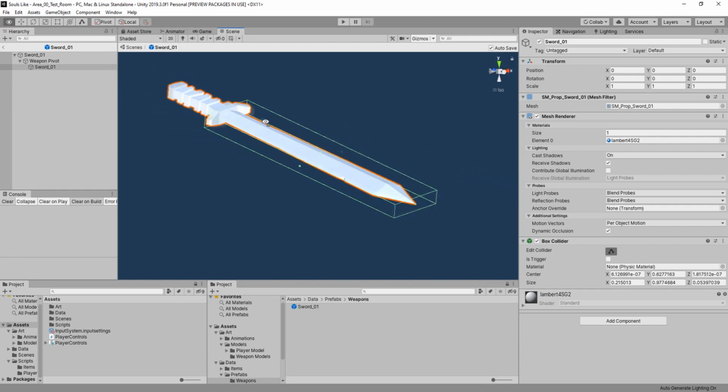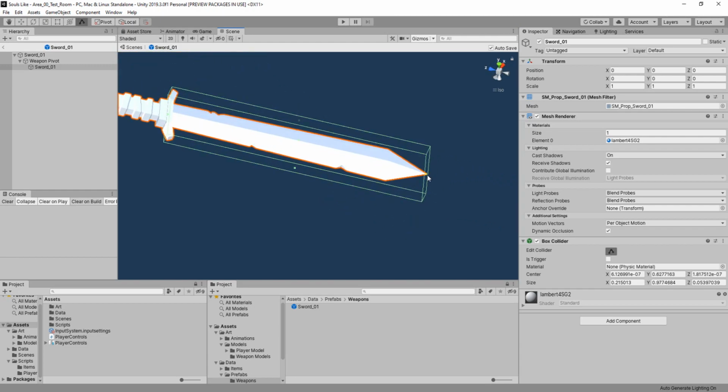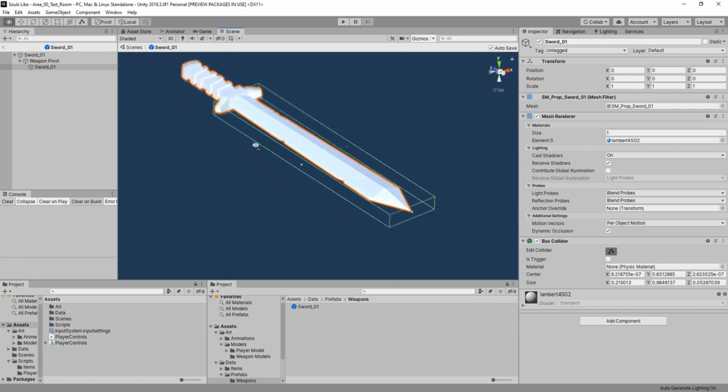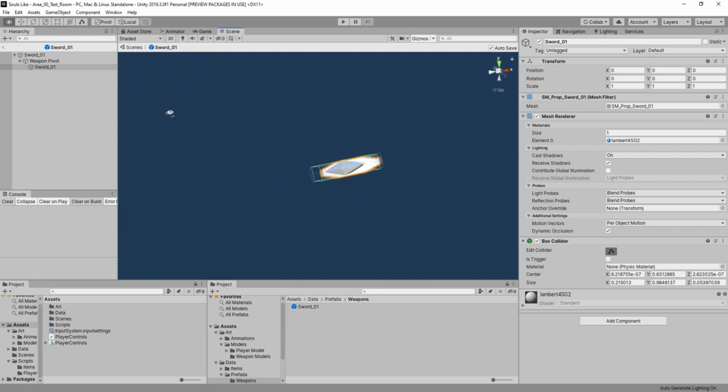Now, the collider size doesn't need to perfectly match your model. A lot of video games actually use damage colliders that are bigger than their weapons or wider for better detection.